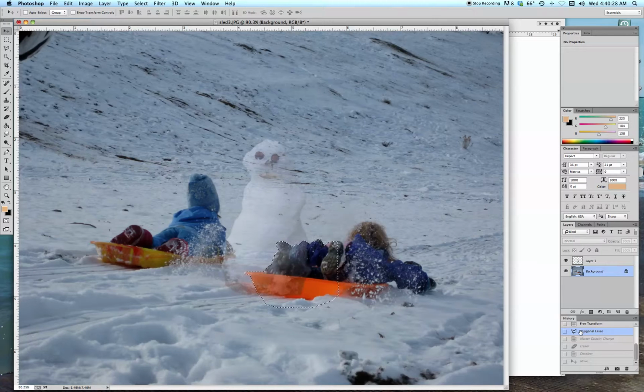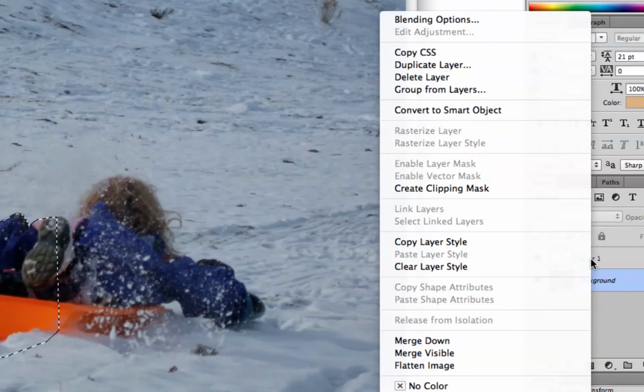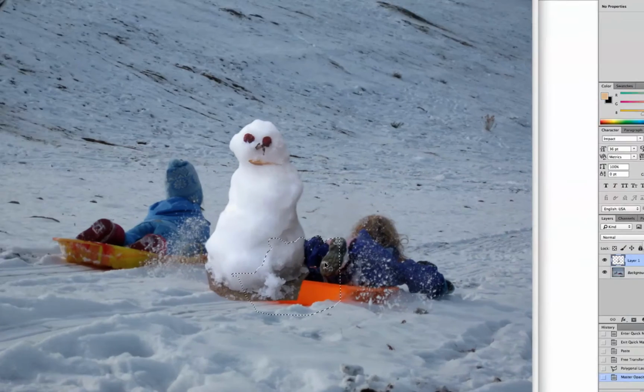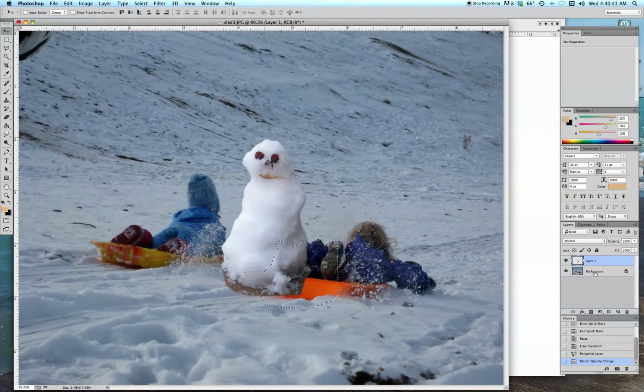First of all, I'm going to change the opacity of the snowman so we can see him a little better. So let's go to layer 1. That's our snowman. Change the opacity back to 100. Now what I'm going to do is make sure that I'm selecting the background here, which is where the girl on the sled is, and I'm going to copy. I'm going to hit copy, and I'm going to copy that selection.